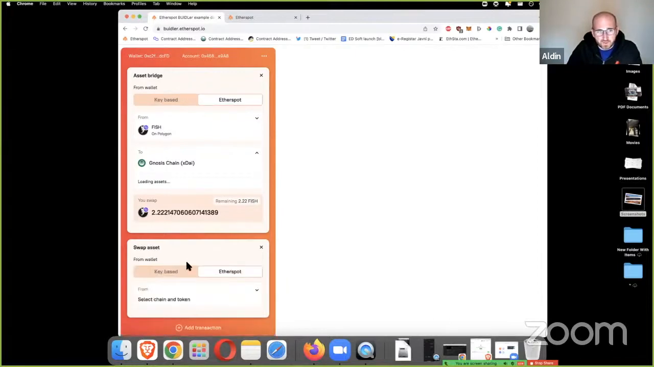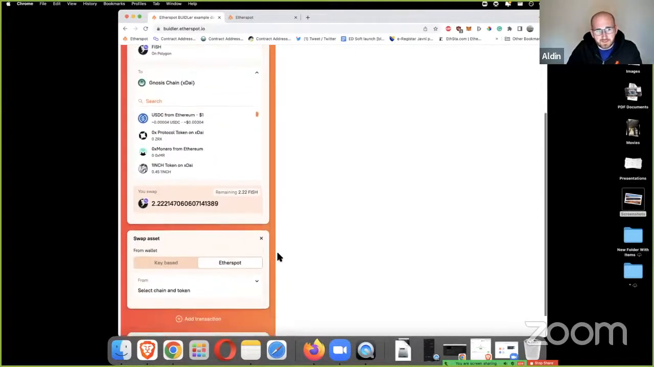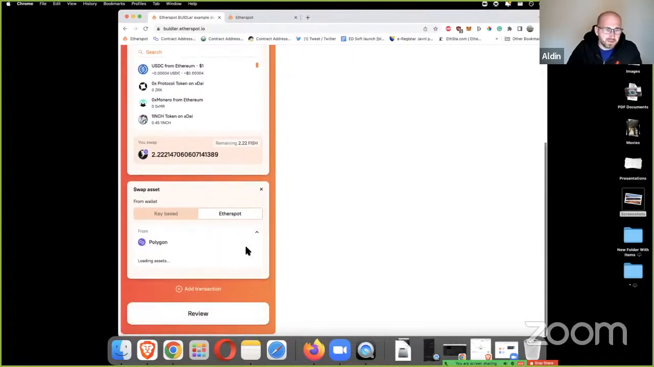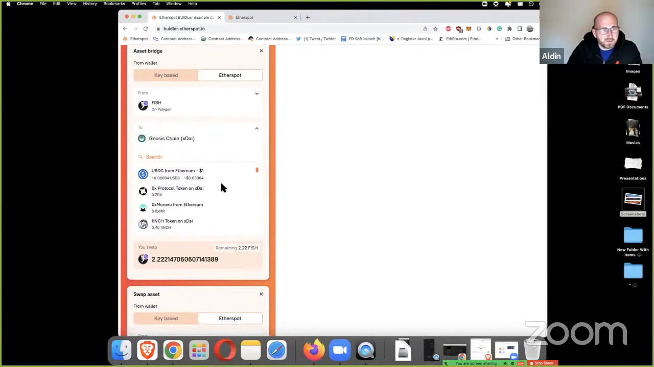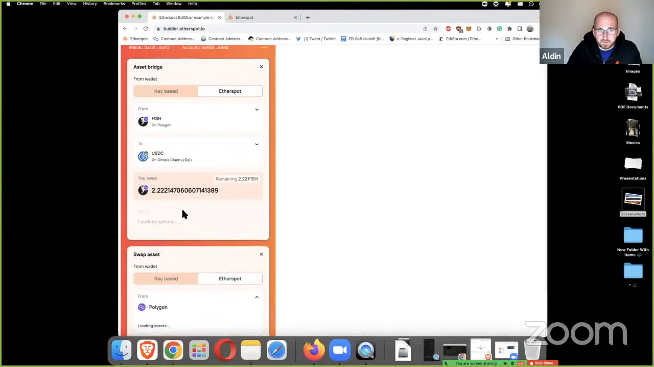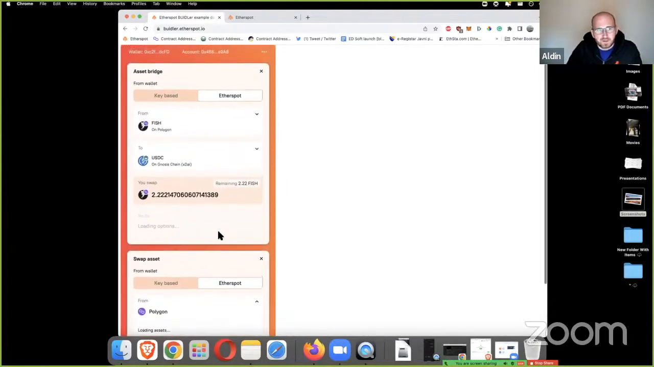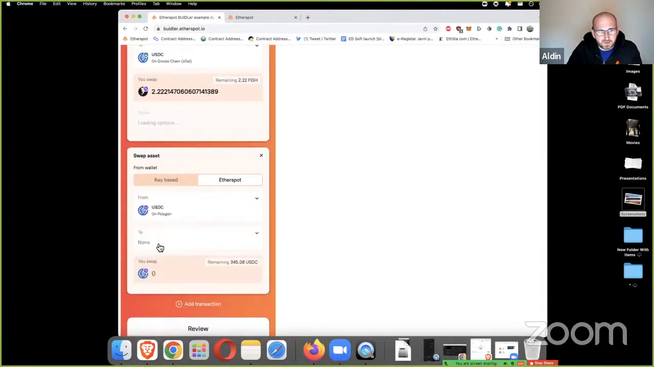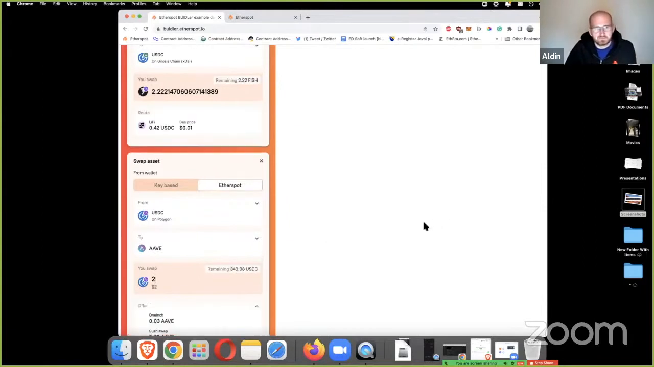So you could do a swapping of your asset. For example, let's say Polygon, and I'll let the assets load again. I want to get some USDC on Gnosis chain, and this will automatically find the routes for you that are available and load it up for you. This is again loaded up my assets on Polygon, and I want to go buy Aave, for example. I want to buy 2 or 3, maybe like that.